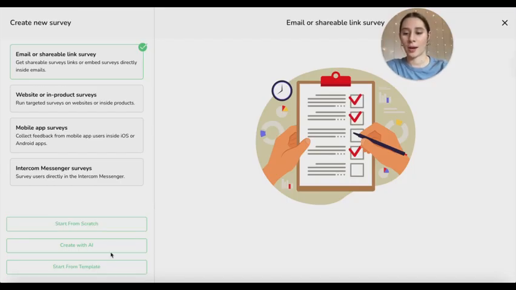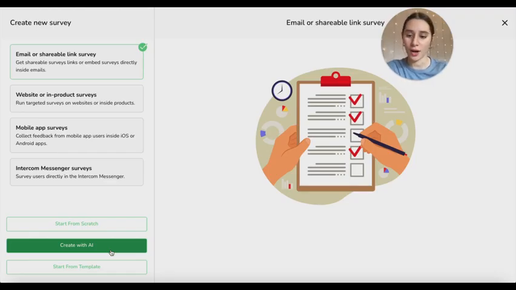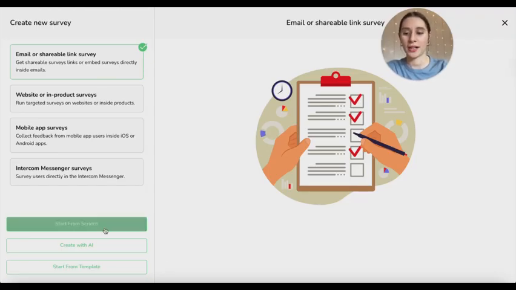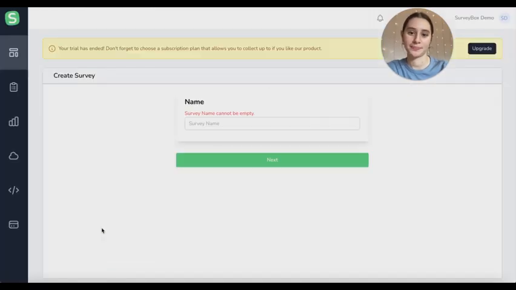And you have a couple options. You can create with AI, so you will input what you want for your survey and AI will create a survey based on what you want. You can also start from a couple templates we have created for different surveys. Today we're going to click on Start from Scratch.